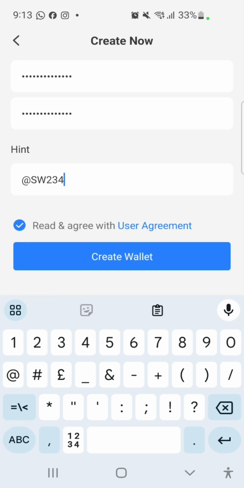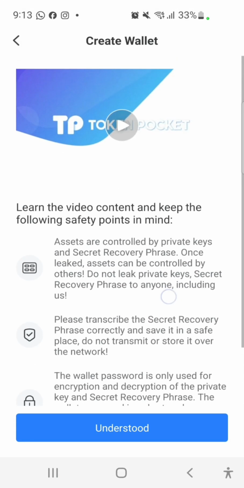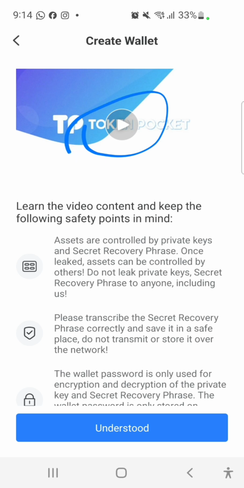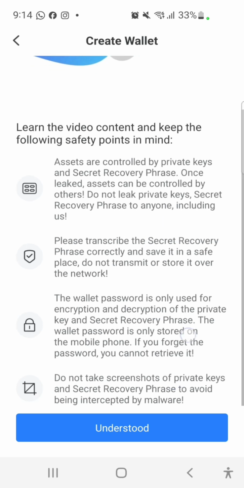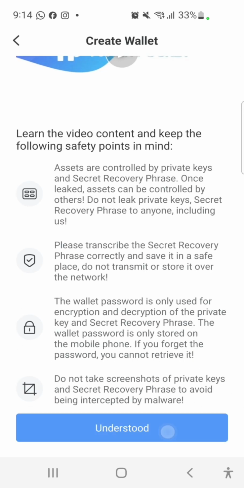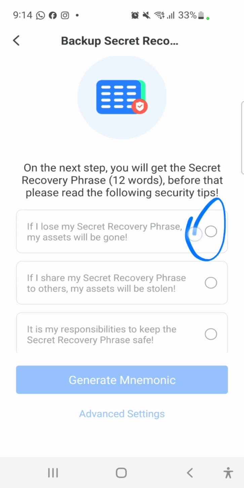Then we check this box, I read and agree with the user agreement. Then you tap on the blue button, create wallet. Sometimes they give you a video telling you how important what they are going to give you next is, which is a 12 key phrase. You say you understood. Then you select these 1, 2, 3.